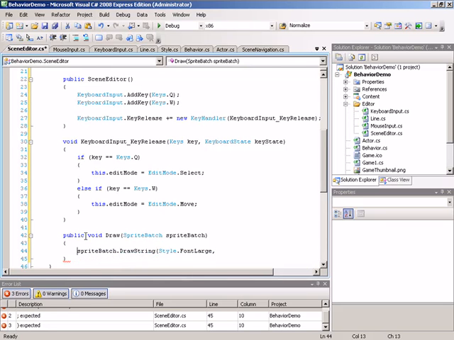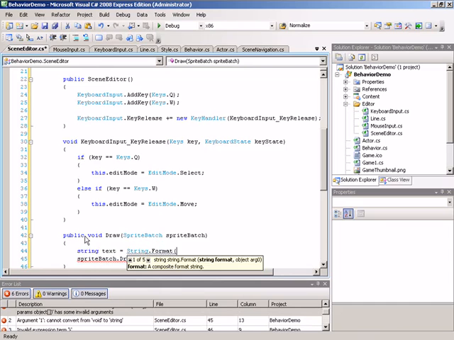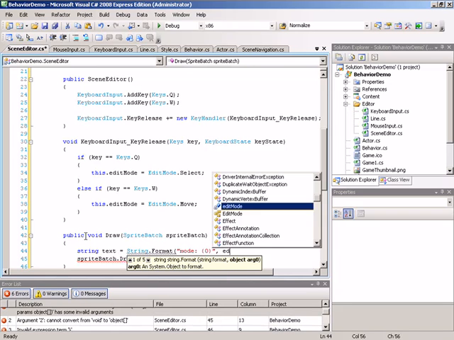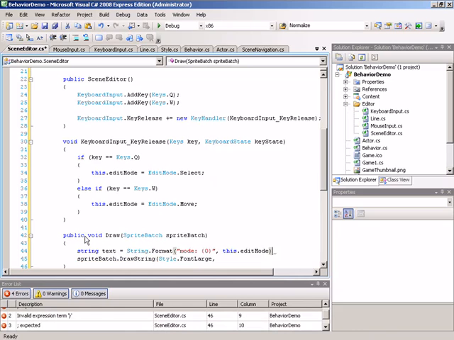Now, to make it a little bit easier to read on our limited recording area, I'm actually going to define the text externally as a local variable. So I want to make a string variable called text, and that will be equal to string.Format, so that we can say this is Mode: and then whatever the mode happens to be. So we can say Mode: and then specify in brackets, argument 0, then feed that argument to string.Format, and here we'll just feed in this.editMode. And that takes care of the call to string.Format, and that takes care of assembling the text variable.